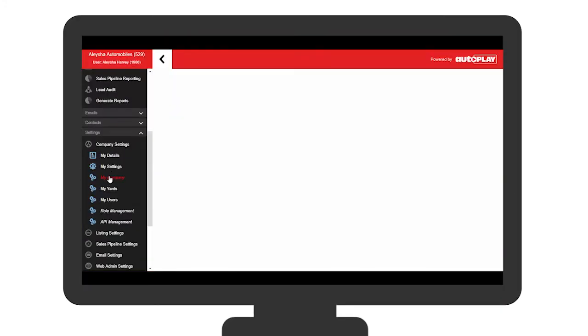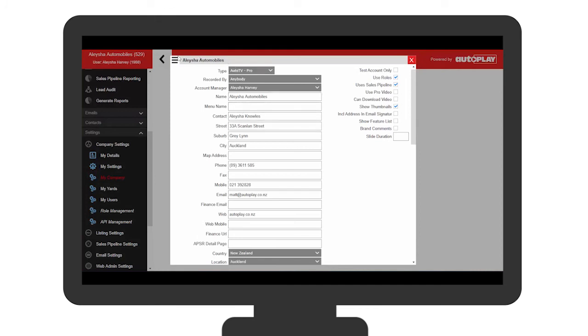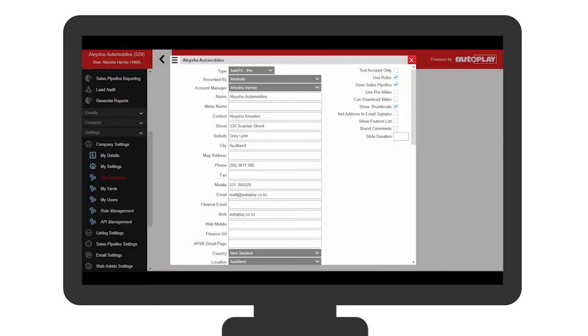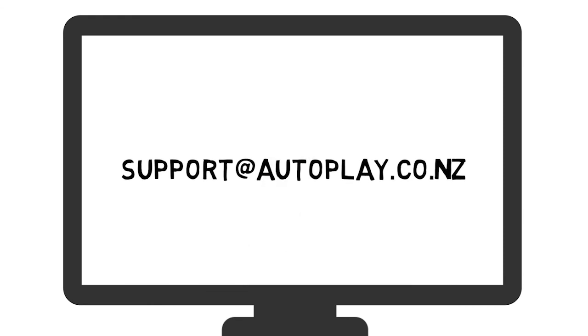Recently, we've been getting a lot of requests to customise the compulsory fields when loading a new lead. The default that AutoPlay prefer is that you need the customer name and at least one method of contact from either email, phone and mobile. But in 17.1, it's now possible for AutoPlay to customise which fields you want as compulsory when loading a new lead. This needs to be set up by AutoPlay, but it won't cost a cent. To request a custom setup, please email support@autoplay.co.nz along with which fields from the new lead screen that you want to be compulsory.